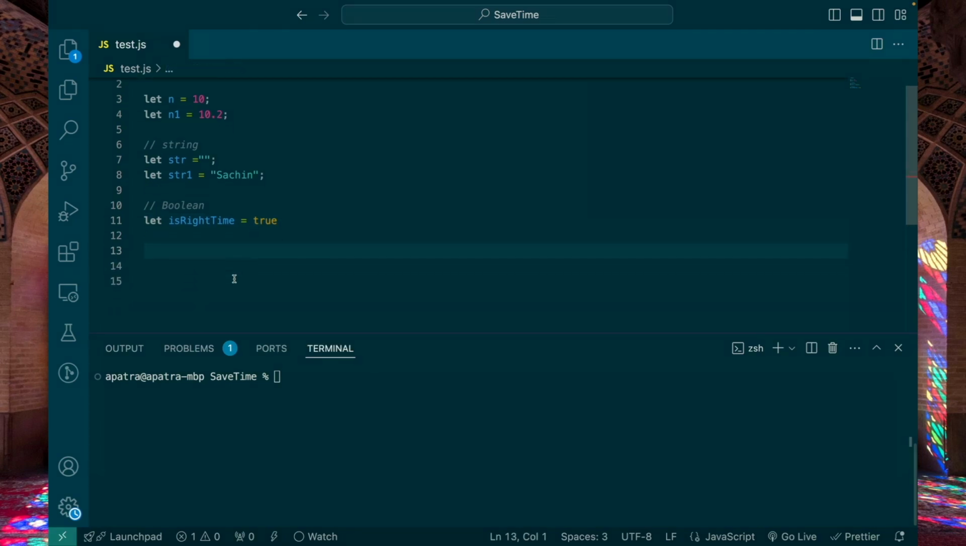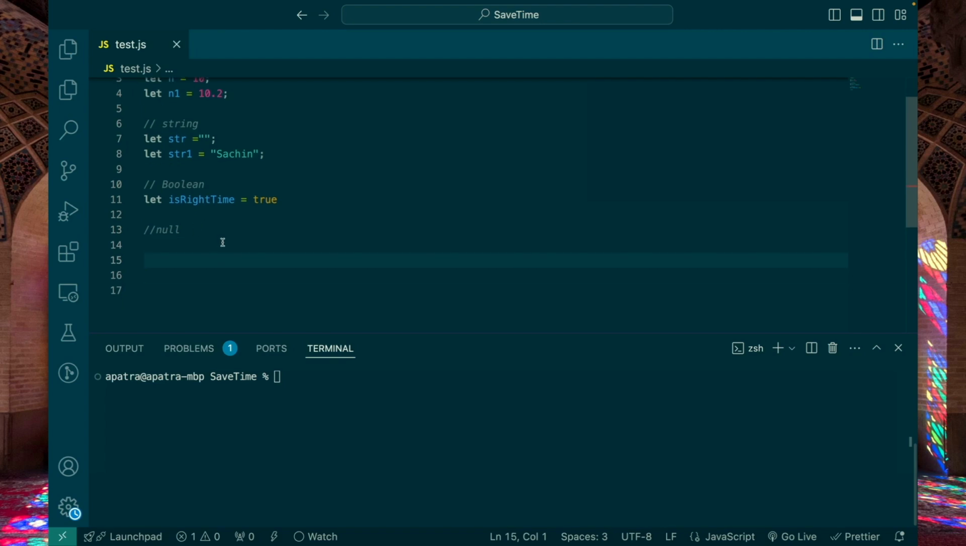Now we will come to null. Null means when we declare a variable, and if the value of that variable is an empty value, then you can define that variable as null. Let's take let city equals null. That means whenever I am trying to set the variable city as an empty value, then we can define it as null. So the data type of city is null type.